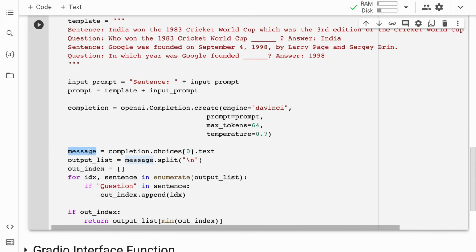Once you have the message in a variable called message, this message variable will contain a string, like a multi-line string. So I want to split that string into multiple lines, which is where I'm using slash n. In the output list, there would be multiple questions generated. You would have sentences as well. I only want the first question, which would comply to the input sentence that I've inputted, which is what I've done here. So I iterate through the entire list elements.